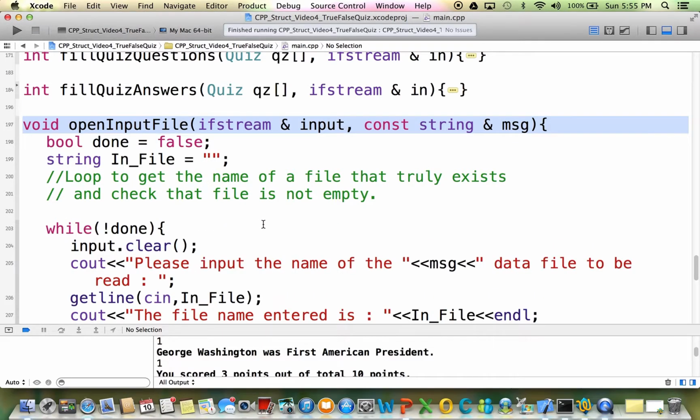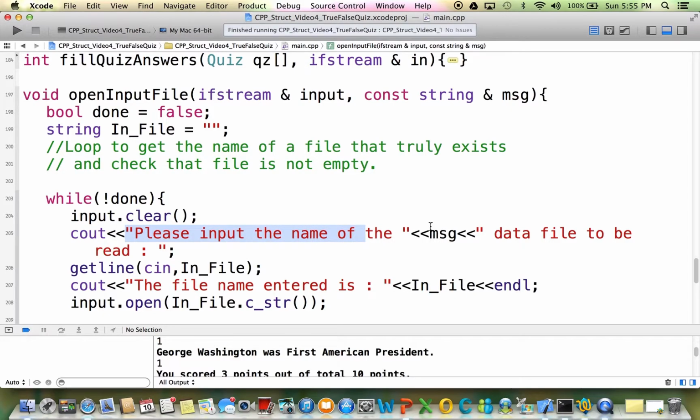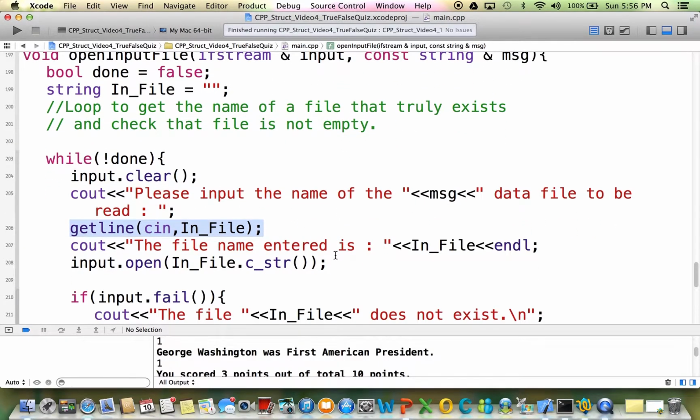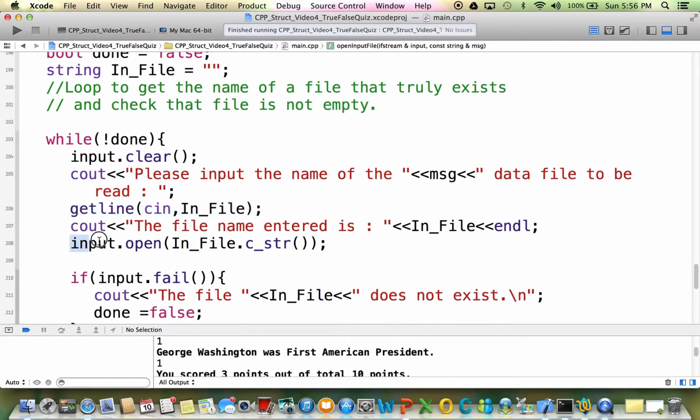The function will ask for the input file name. The message will be questions input file or the answers input file because we are reading either the questions file or the answers file. And you will get the file name. This code works in both Mac and Windows when an absolute file path is given by the user. So really I should add, please input the absolute file path of the data file to be read.